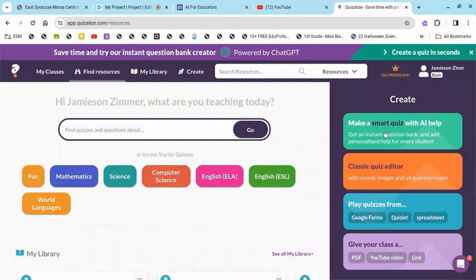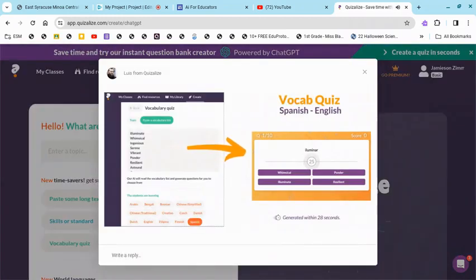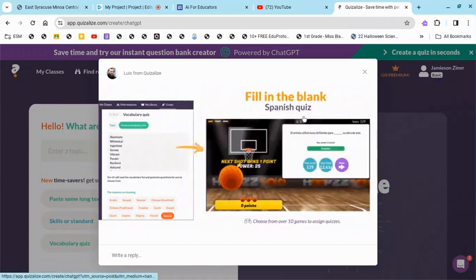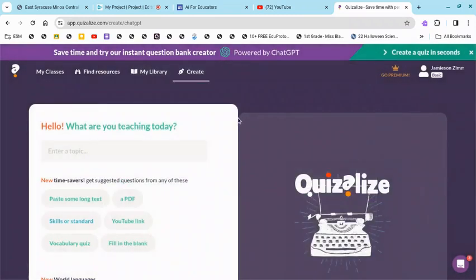So I'm going to use right here where it says make a smart quiz with AI help. Okay, and I'm just going to try and give you a good example. It also does Spanish to English vocab, fill in the blanks. It does a lot of things. I can't go over it all. I'm just going to get to the down and dirty here. So I'm going to click off that.